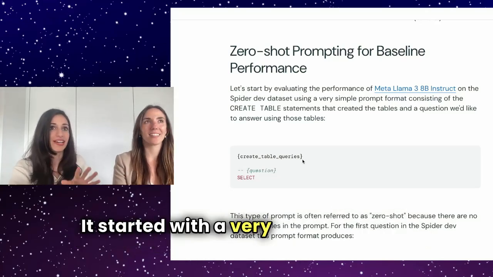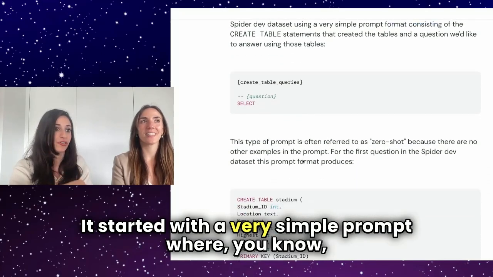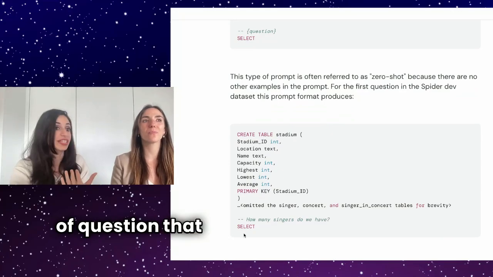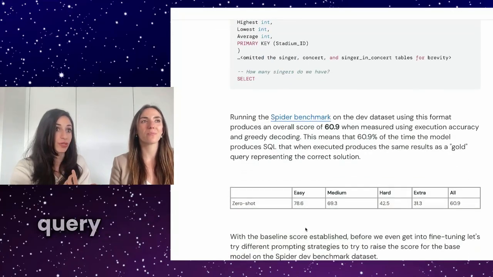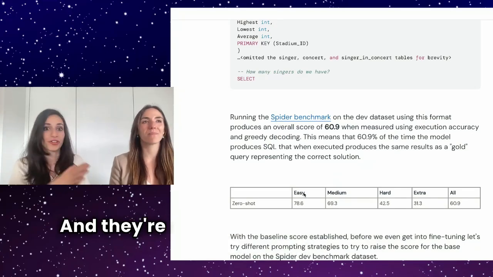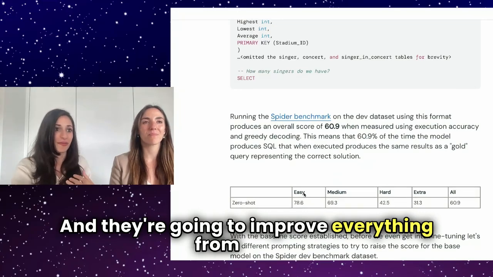They started with a very simple prompt where you have a create table statement and a question that needs to be translated into a SQL query. That gave them the baseline benchmark, and they're going to improve everything from there.